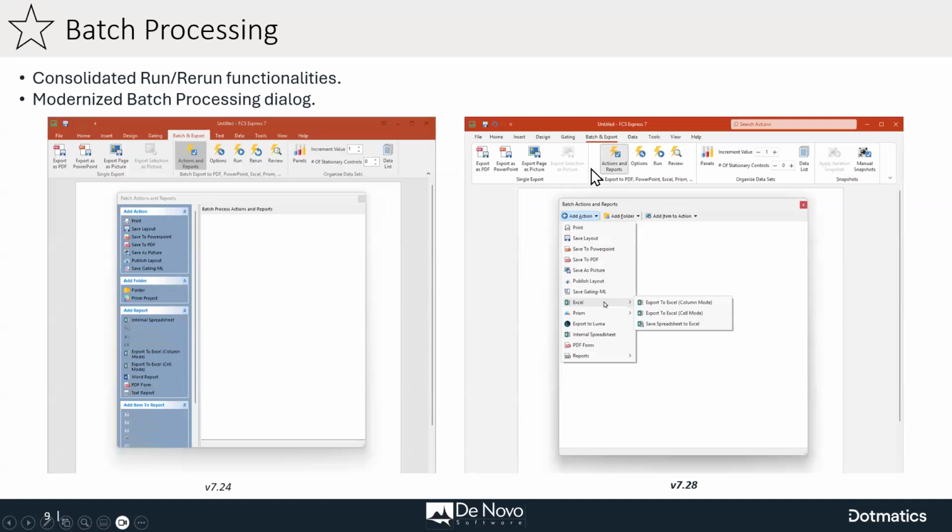What about batch processing? So we did two things in this new release. First of all, we consolidated two buttons in the ribbon bar here, run and rerun. I'm not sure how many of you used run and rerun. Probably most of you only use run. But for those of you who were used to using one or the other, I want to go a little bit more in depth, and you will see why this is quite a nice simplification.